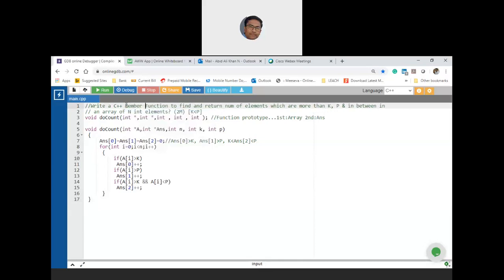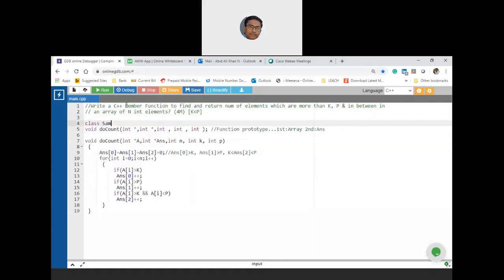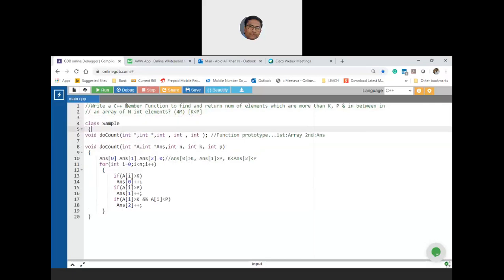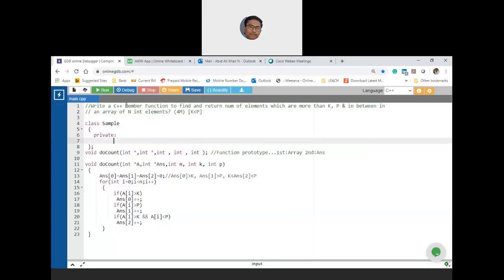Going back to the same problem. If you are asked to convert this as a member function, let us say this is for 4 marks, then what you have to do is you define a class, let us say sample. And then you define the data. So private int, let us say a of max. So that means you don't have to pass this fellow.